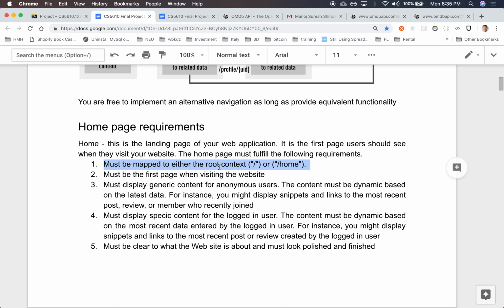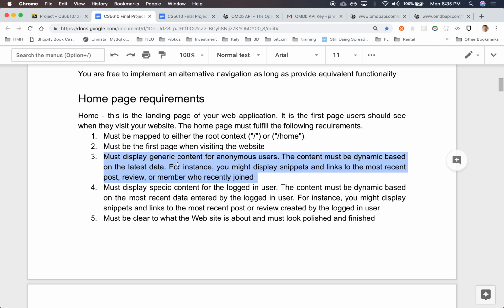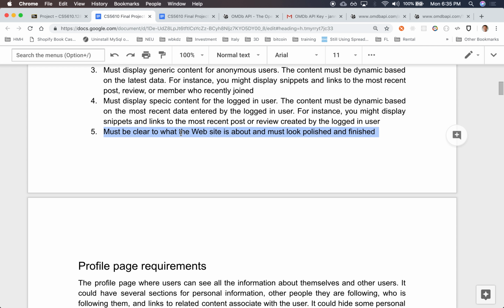So for each one of the pages, you have these requirements. Must be mapped to a particular route or context. It must be the first page when you're visiting. Must display generic content. Must display specific content when you're logged in. So it should be clear on what this website is about. We should be able to navigate to your website and know what it is that you want us to do. If you're Google, you can get away with just a search bar, right? Everybody knows what to do with that search bar, but you're not Google yet. So have maybe a paragraph or so telling us what it is that you want us to type in there. Give us a clue on what this is all about.